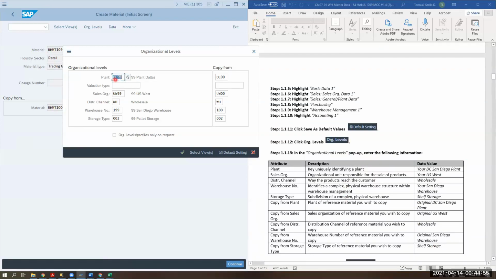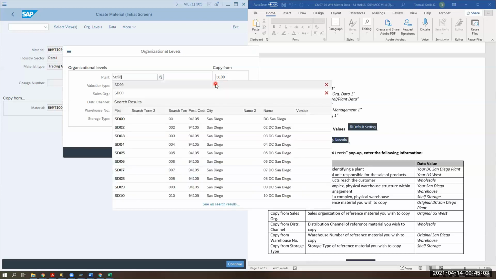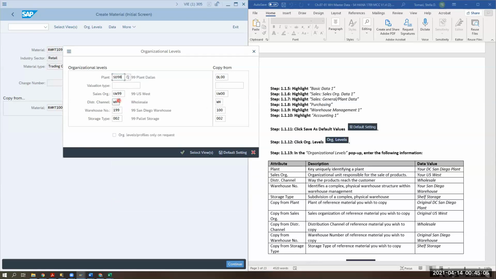So we're going to put in our San Diego plant. Our San Diego plant is SD, and for me, it's going to be 98. Your US West is right here, so that's going to be UW98 for me. It's going to still be wholesale, so we're selling these items at wholesale.